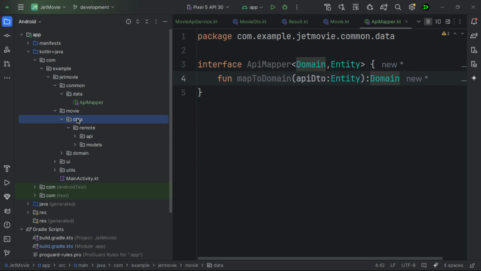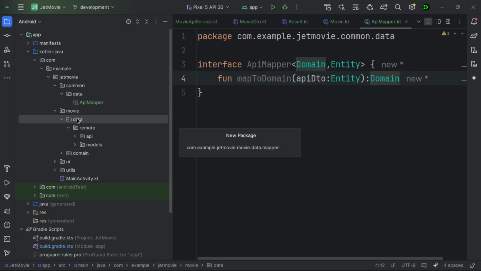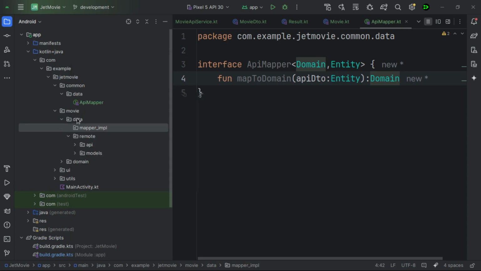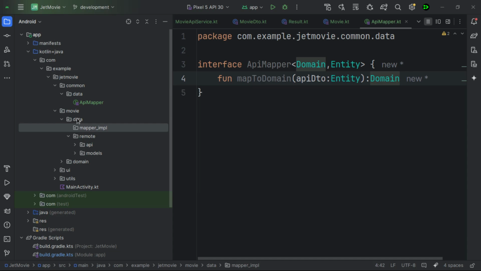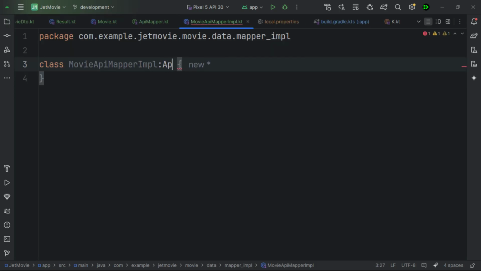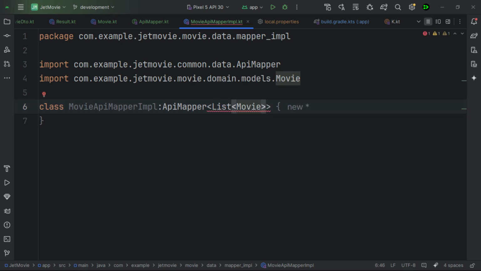And here we can create another package. Let's call this mapper implementation. And inside here, now we can create our mapper. Okay, so this class is going to inherit from the API mapper directly. The data that is going to receive here is the list of movie. It's going to be our domain entity. And the next case is actually the movie DTO.